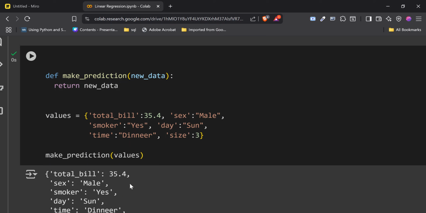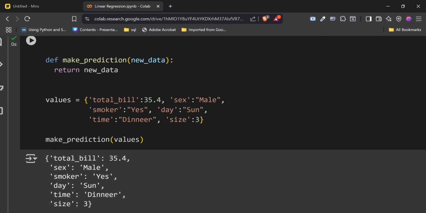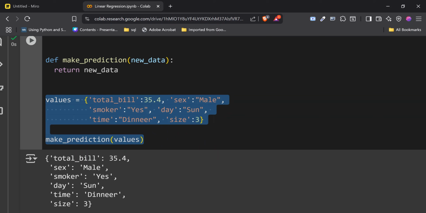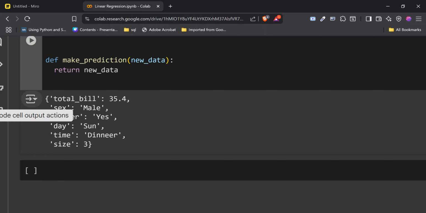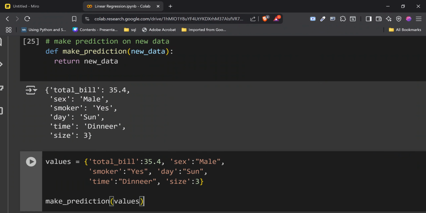So you are going to get out this particular dictionary. So it comes in normally. Now, the other thing, in fact, let me take this to the next line, Control X, so that we have some clarity in the way we are doing this. I'm going to say make prediction on new data. Then I'm going to paste that here.